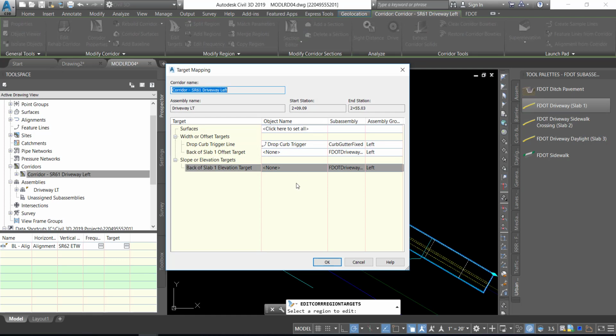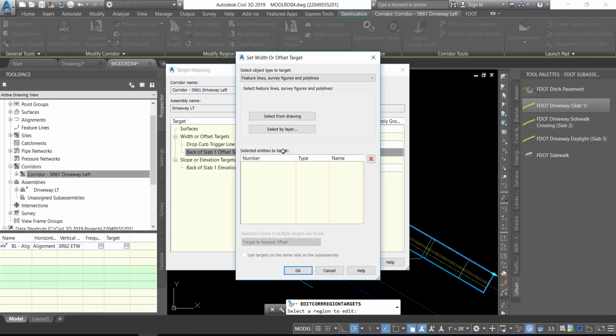From the Target Mapping dialog, use the following values. For width and offset targets, left side, back of slab 1, offset target, choose none. Next, make sure feature lines, survey figures, and polylines is chosen for object type. Then choose the Select from Drawing option.